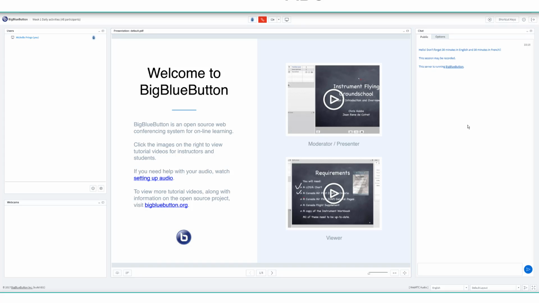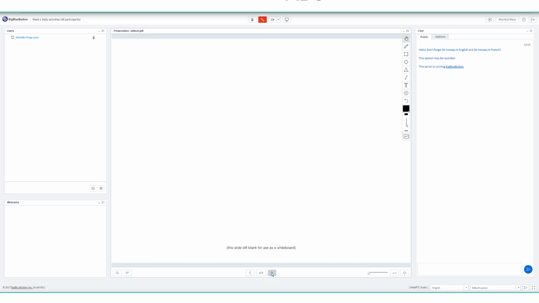As you may have noticed, the presentation box is currently occupied by a Welcome to Big Blue Button page. To access the whiteboard, you need to go to the arrows and click on the Next Slide button. This will give you access to the next slide, on which you can draw, write, or upload some documents. We will then explore the different tools offered by the whiteboard.